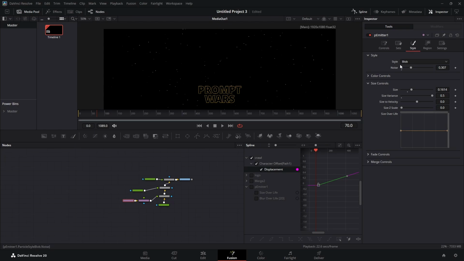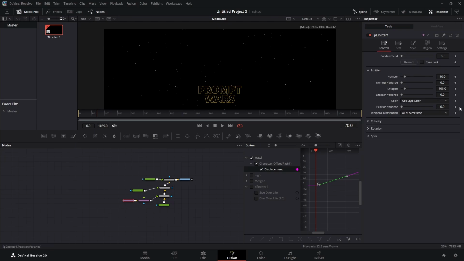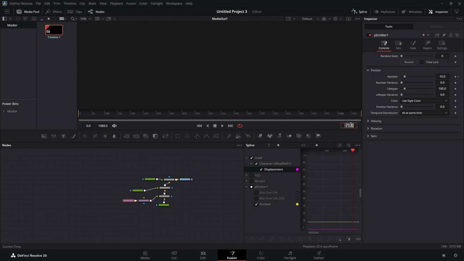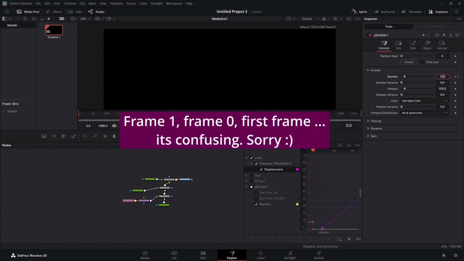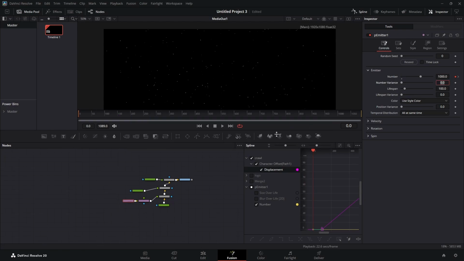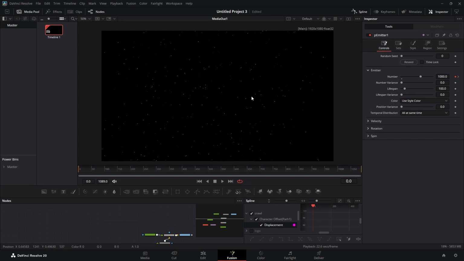The particles. We need to stop the particles from emitting, which means we go to frame 1. Animate the number, then we go to frame 0. Yeah, go to frame 0. Keyframe the number. Then we go to frame 1 and keyframe the number to 0. So no new particles are emitted. But in frame 1, we need to increase the number by a huge amount. Let's try 1,000. Maybe even more. I don't know.